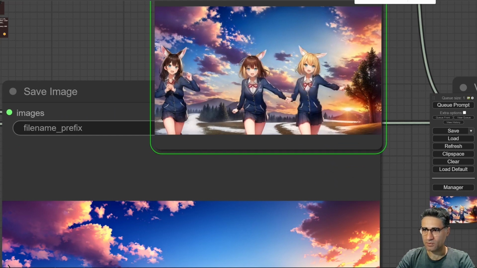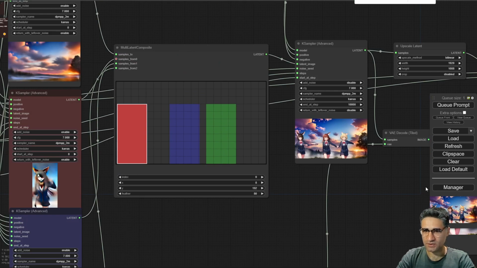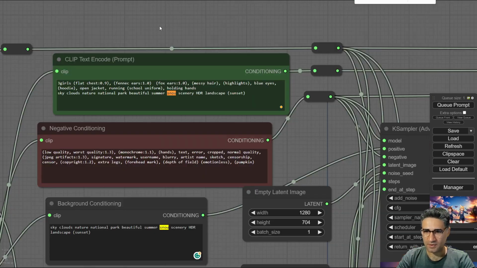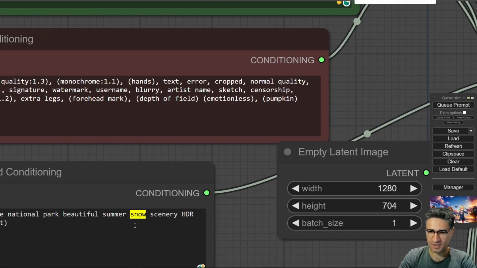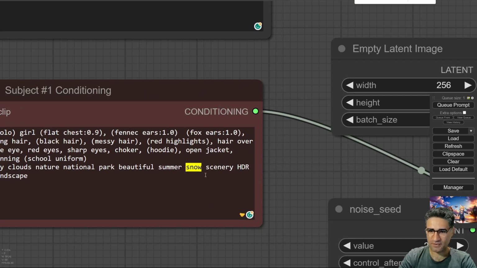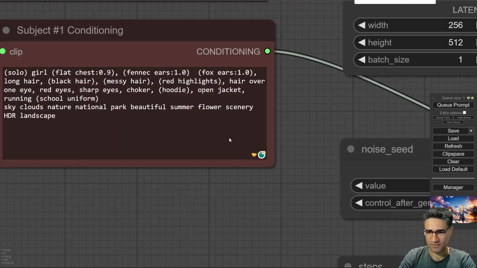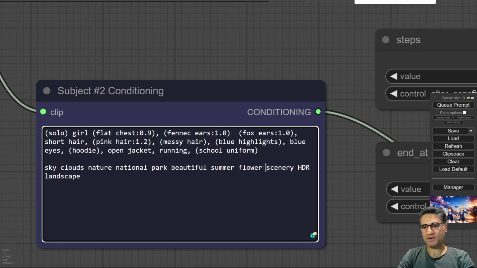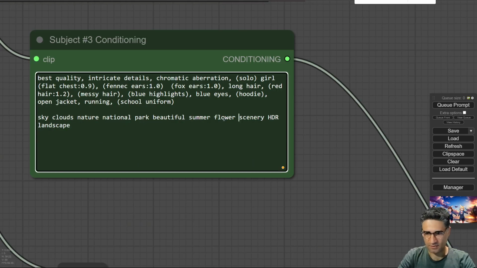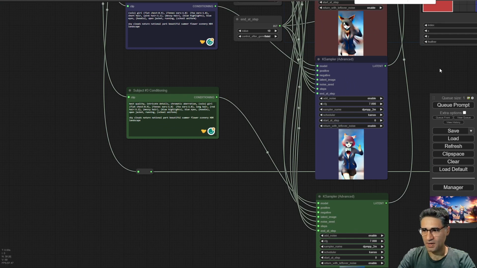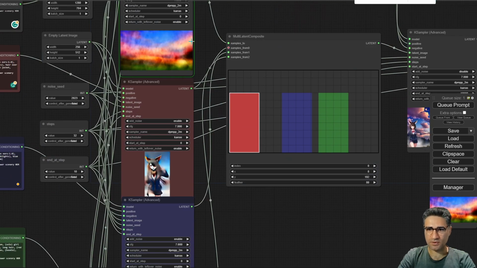I have to check my prompt about snow. Yes, also we have the snow. Ah, it's summer. Summer flower. Okay, flower, flower, flower, and love. One more time, queue prompt.